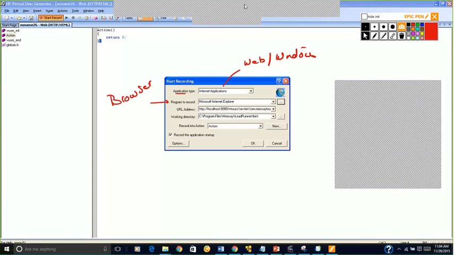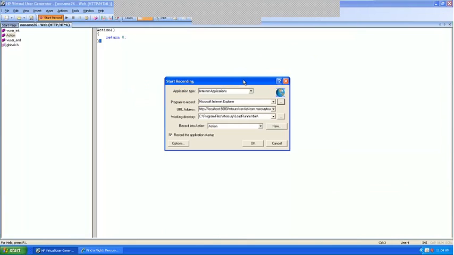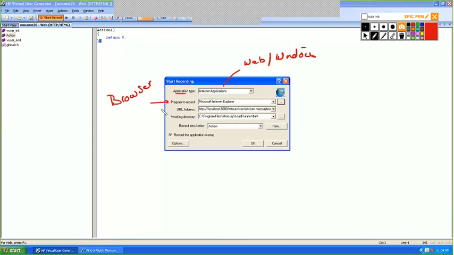So that's all we do with the recording option. We select the browser here. The next option is the URL. We provide the URL that you want to record. I have provided the URL that I wanted to record here. The fourth option is the working directory. Leave this alone. Don't touch this. It's a default working directory which LoadRunner uses. You can change it, but just leave it alone.